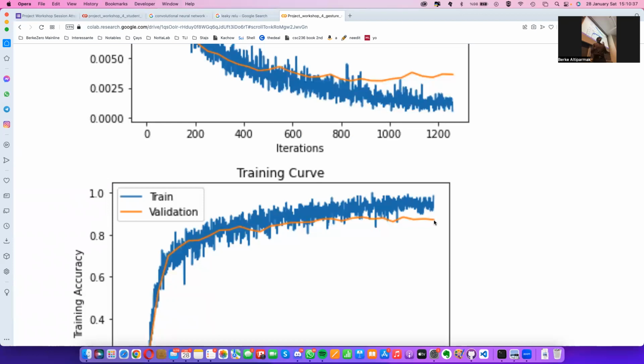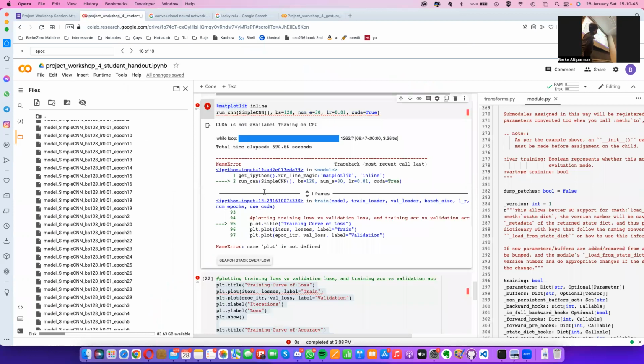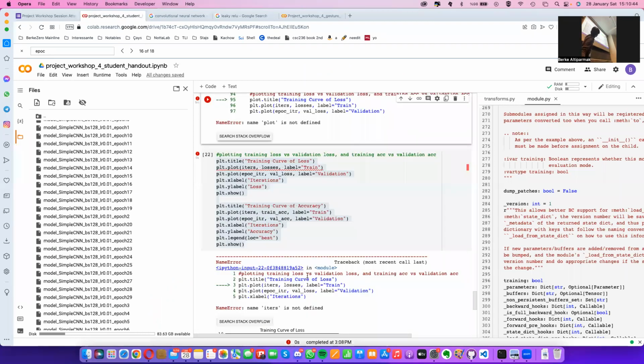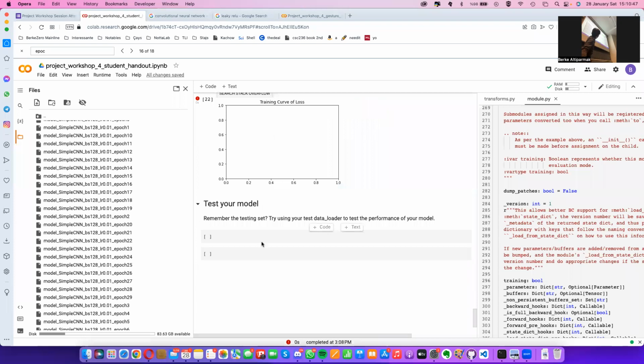It's a good number, but what's the test accuracy, right? We want to test our model. So I will go back to the original code. Even though there's an error, we saved the best model. So I'm just going back down. Let's test the model.